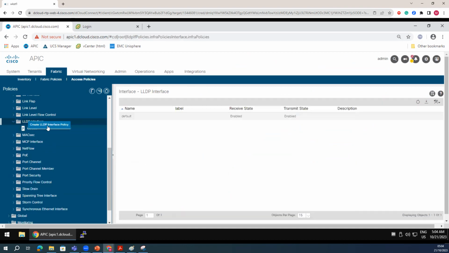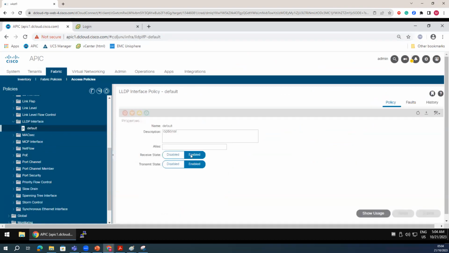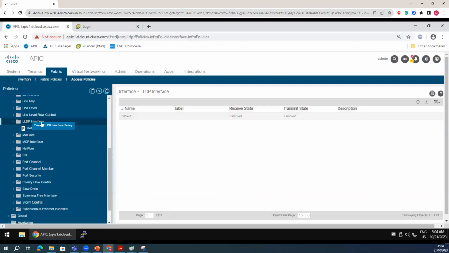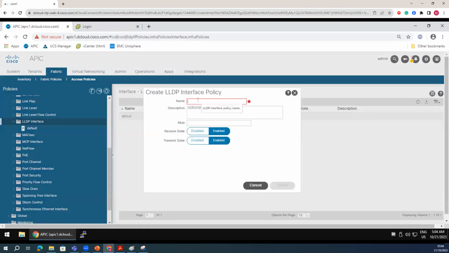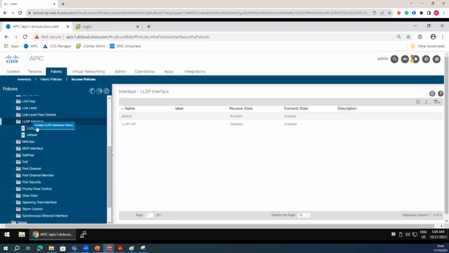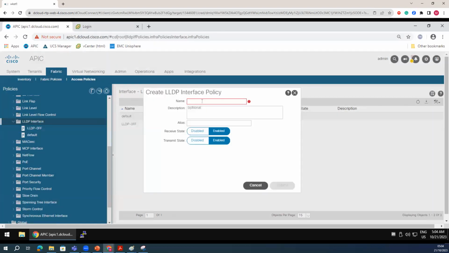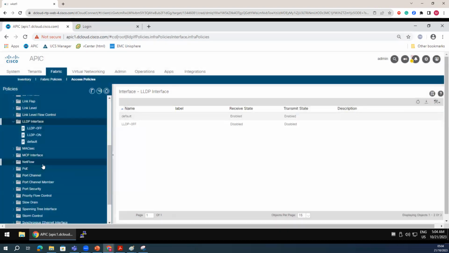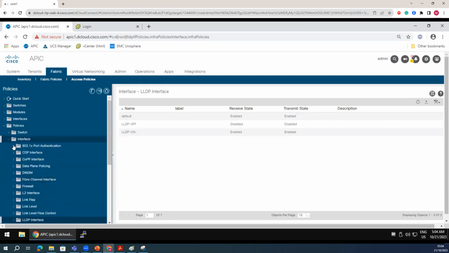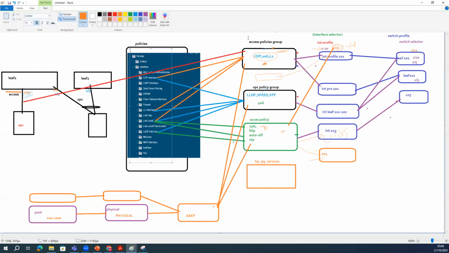For example, LLDP is already available here in on mode. But what if you want to disable LLDP? There is no policy for that. So create LLDP off, and you can simply apply this policy if you do not want LLDP on any specific interface. Now, this is just a policy; each is a layer 2 protocol setting which you will use for creation of the policy group. So what is the access policy group?